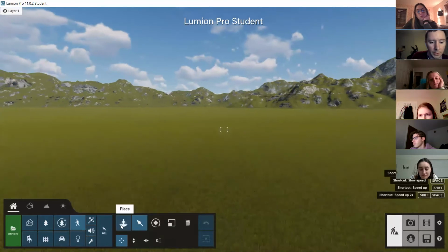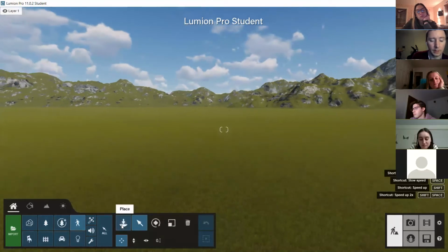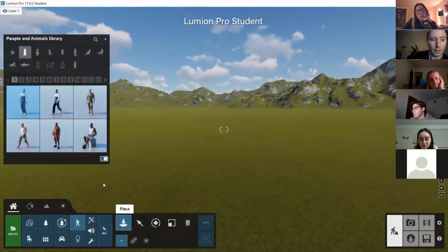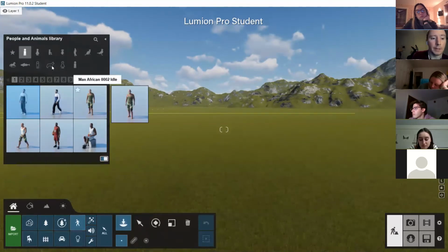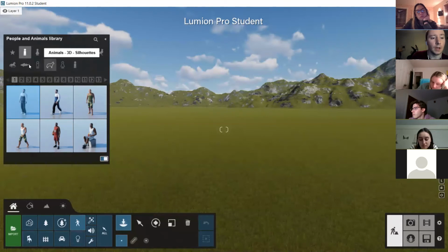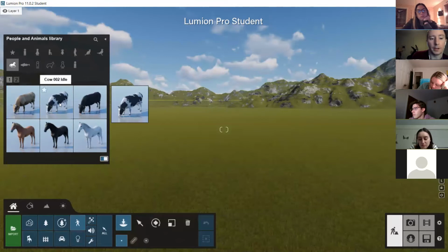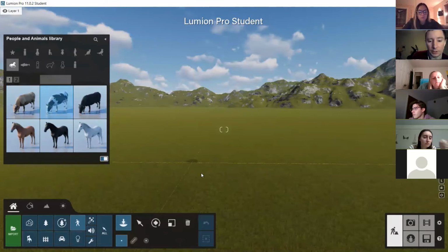When I click on the person and I hit place, it should give me the library, right? So it pops up the library of different people, animals, fish, birds, whatnot. So if you wanted to pop in a farm animal, you can go to the farm animal category. You can pick this lovely cow that is idle, which is interesting.